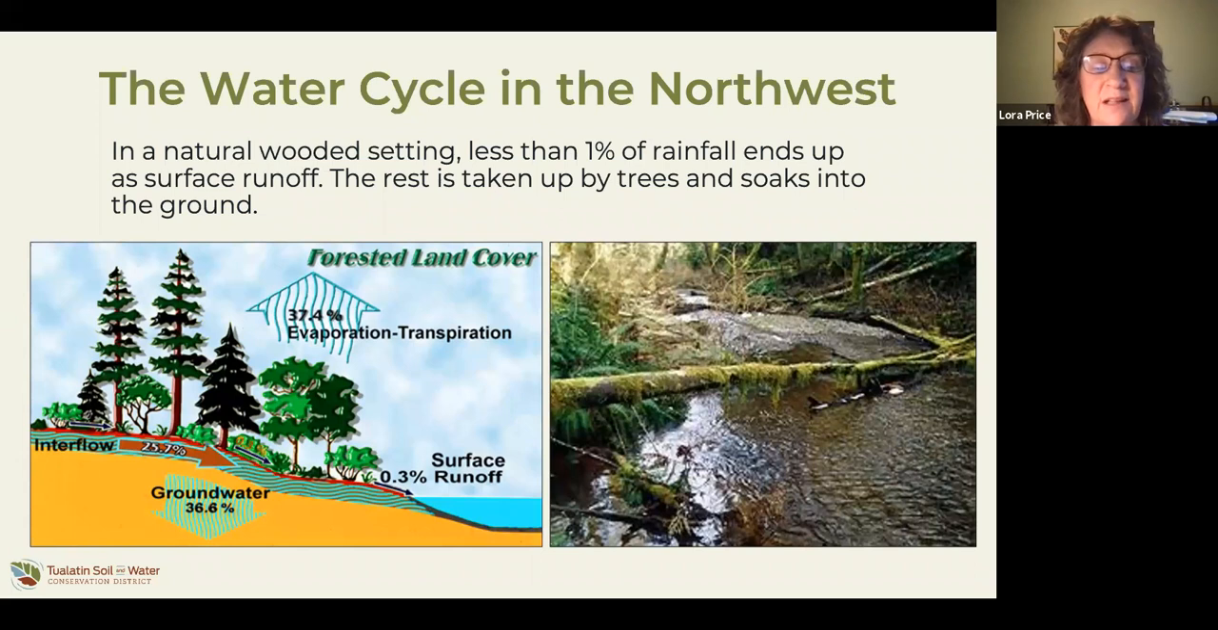And what that does is allow the rain to then soak down into the groundwater recharge area, to the tune of about 36-37%. So you can see, what's running down the surface on the slope is less than 1%. And this is a healthy system, particularly for our streams. It's surface runoff that causes flooding and pollution and erosion and all the things that we don't want.